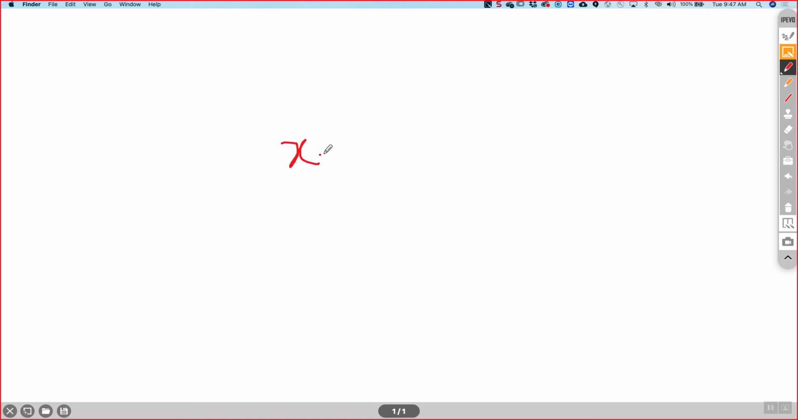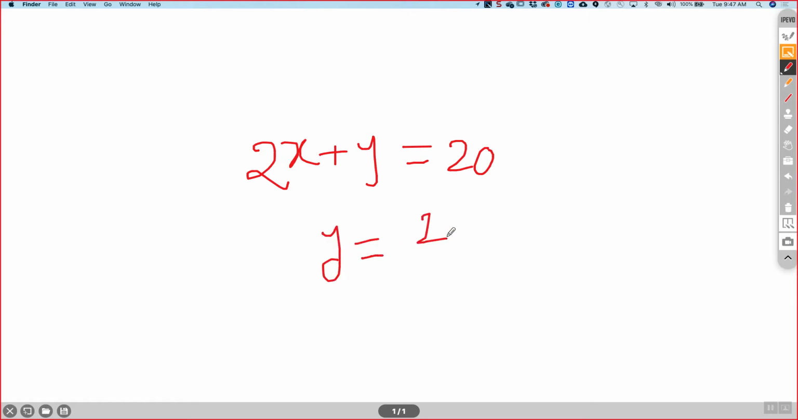If we say x plus y equals 2, here x and y are variables. If I say 2x plus y equals 20, then 2 and 20 are constants, and x and y are variables. Sometimes we say y equals minus 2x. Then we say x is the independent variable and y is the dependent variable.